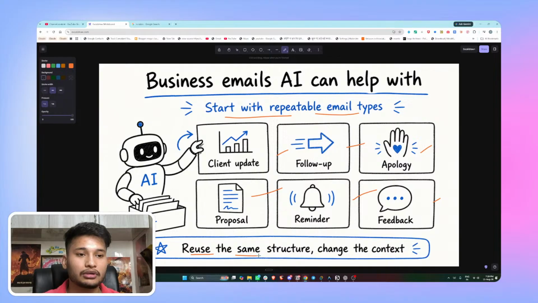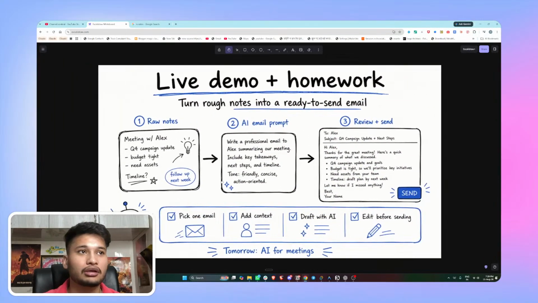Reuse the same structure, change the context. Okay, so this is a draft that you can create as a template, and you can change the context every single time, then it will sound like a new email every single time, right?